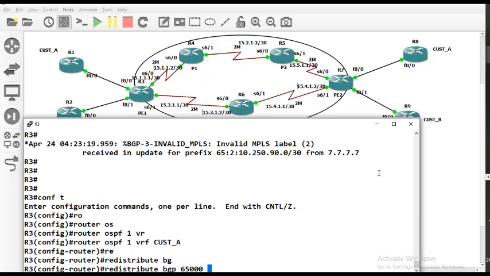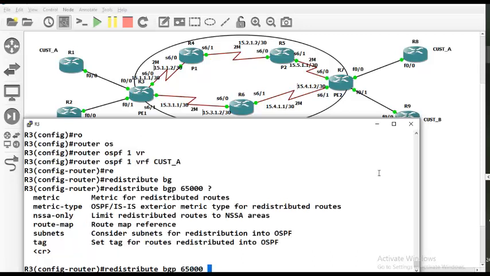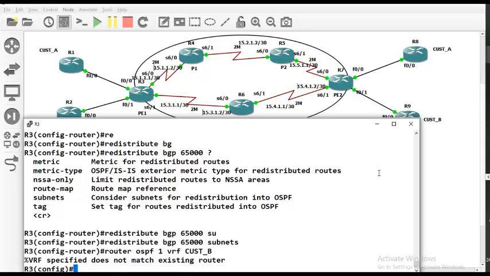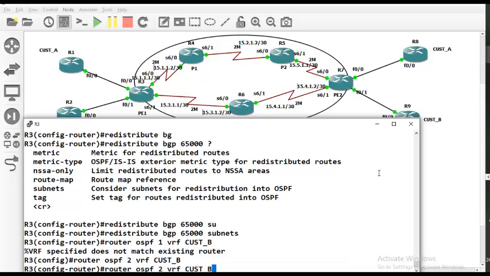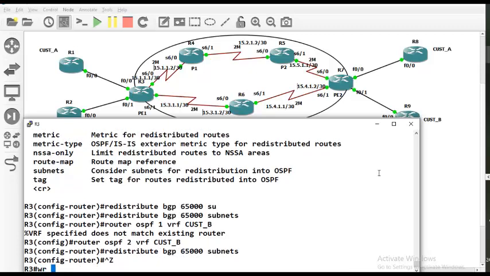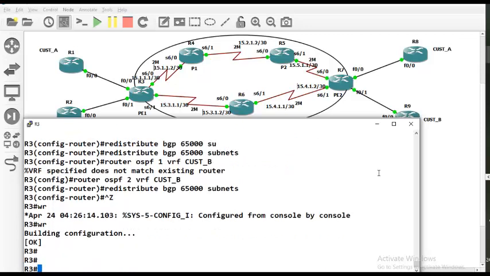65,000 and including the subnet. Likewise, I go to B. B is 2 and redistribute with subnets. Done. So two-way redistribution is done. First we did from OSPF to BGP. Now we have done from BGP to OSPF.